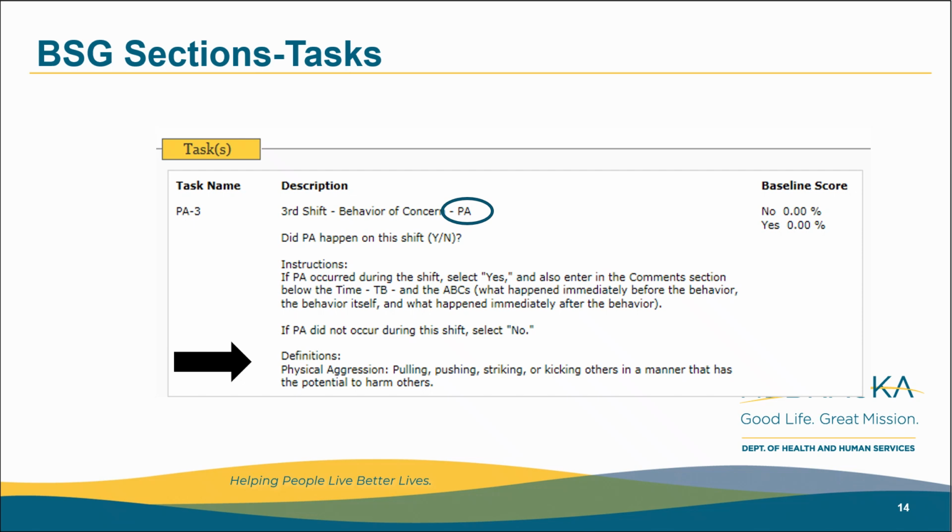The number of tasks you will see on a BSG for each shift will vary depending on the needs of the individual for whom the BSG was created. That is, for each shift, you may be entering data for 1, 2, 3, or 4 behaviors of concern or mental health indicators.